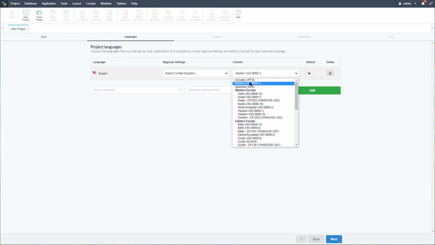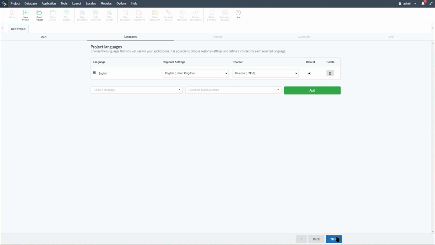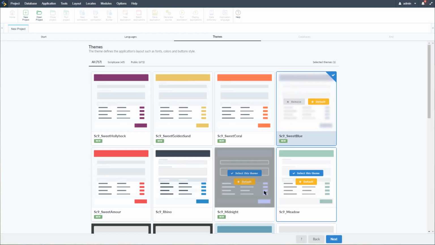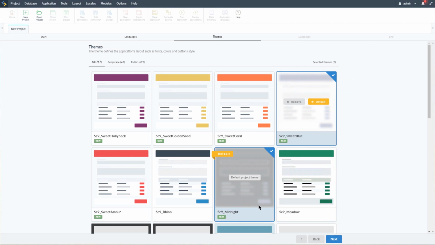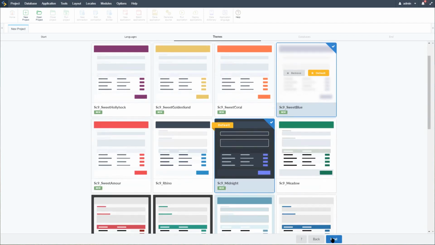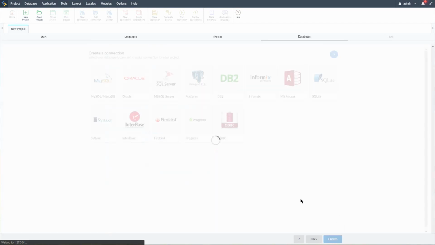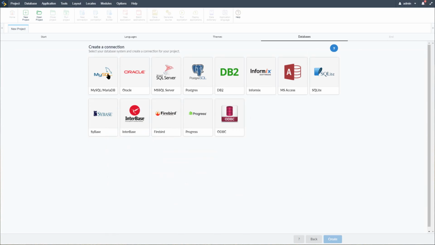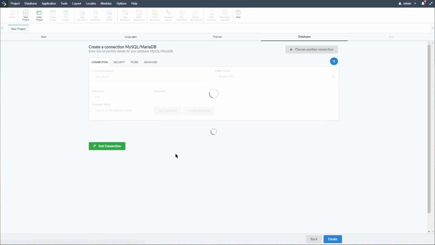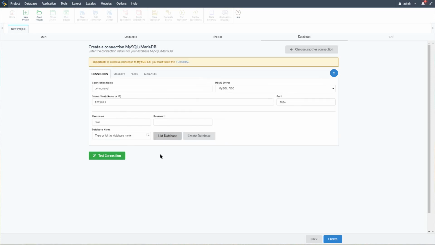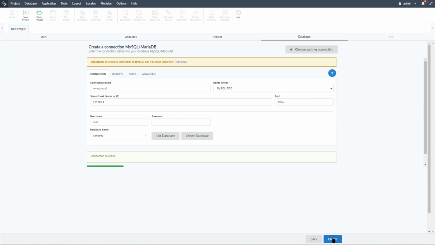For the language, English, I will change the character set to Unicode UTF-8 and click Next again. Here I will select the SC9 Midnight as my default theme and go Next. For the database, I will be using a local WAMP installation with MySQL. Here I will select MySQL, list my databases, and for the database I will use the samples database, which is available within Scriptcase, test my connection, and click Create.